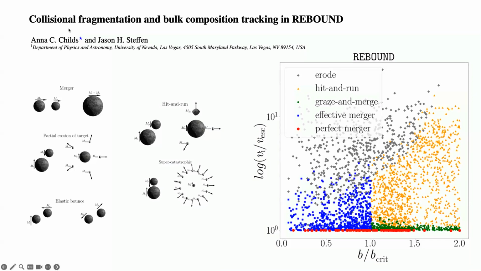So it's a collisional fragmentation code. Now, this is not part of the ReboundX extension. You have to just get the code directly because it's an actual modification, so it doesn't work under the ReboundX framework. It's a standalone version of Rebound. But anyway, it has this collisional fragmentation. In this case, all of the bodies are uniform in their composition.